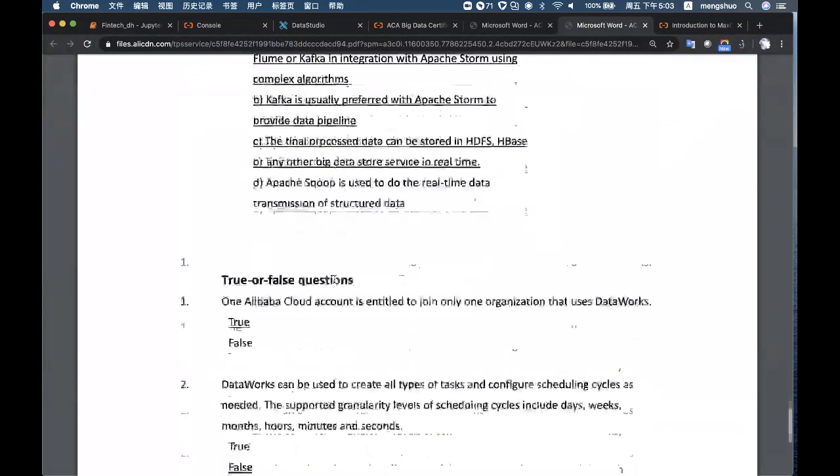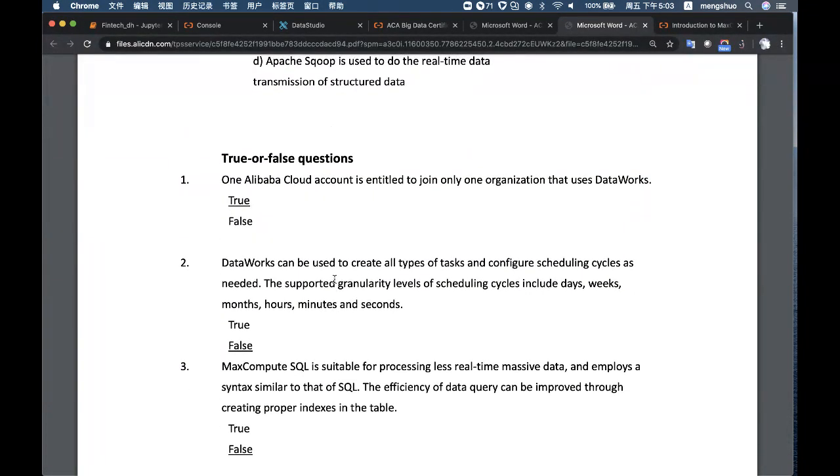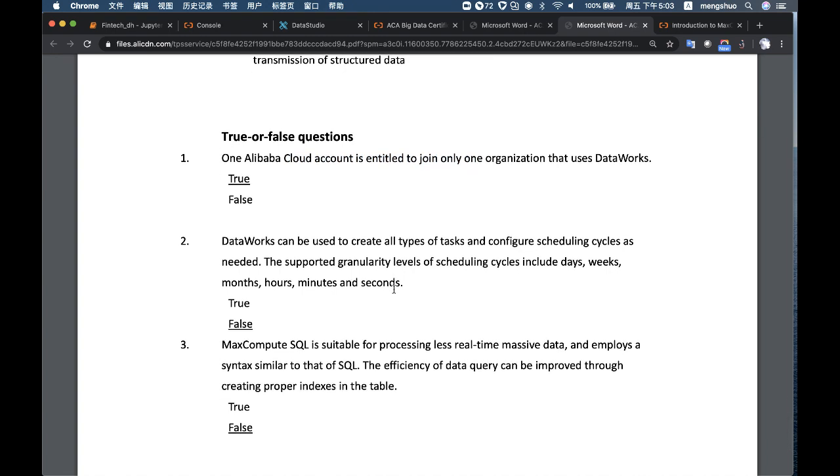Okay, this is for true or false questions, and the number 1 is actually the correct one because it can only join one organization that uses DataWorks. Number 2 is actually a false expression because the minimum scheduling level is only 5 minutes. 5 minutes. Every option less than 5 minutes is wrong. So not seconds, right? Not seconds.